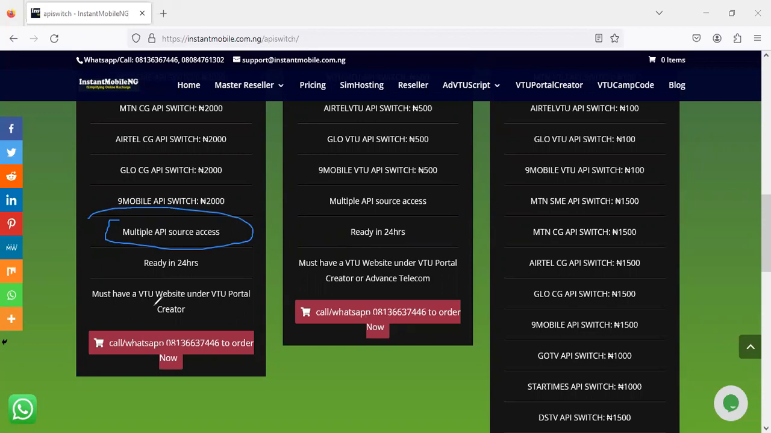Now, you must have a VTU website under VTU portal creator to enable this switch to happen.